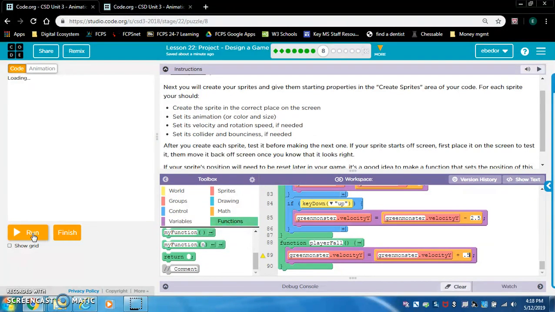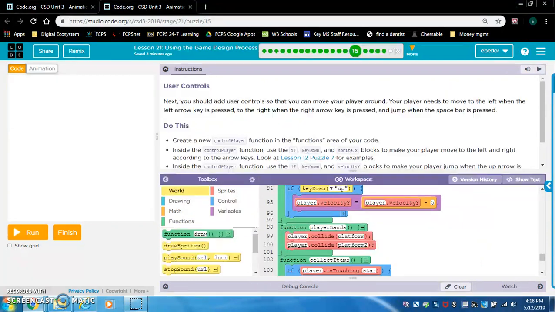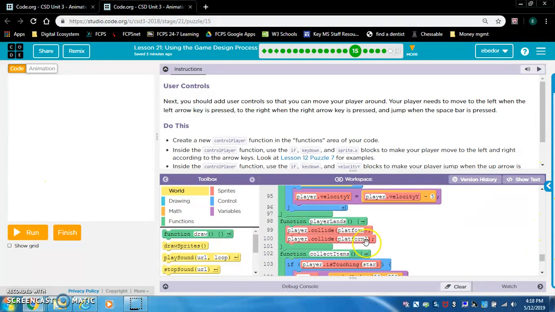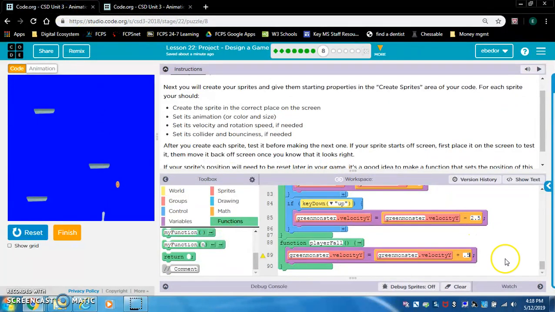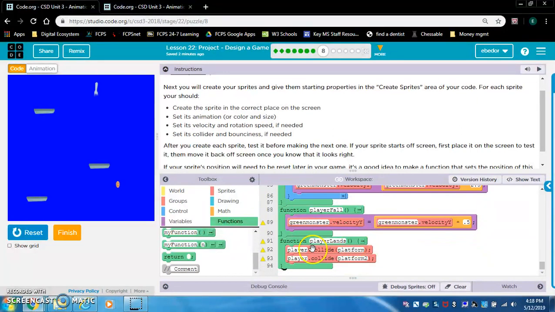So I want the character, or green monster, to be able to land on these platforms. So let's see what code I used here. If you scroll through to your functions, we have a player lands function and platform 2. So we're going to have to do the same thing. Let's copy this function and paste it in here. Make sure your cursor is at the bottom. And again, we've got to change these values to green monster.